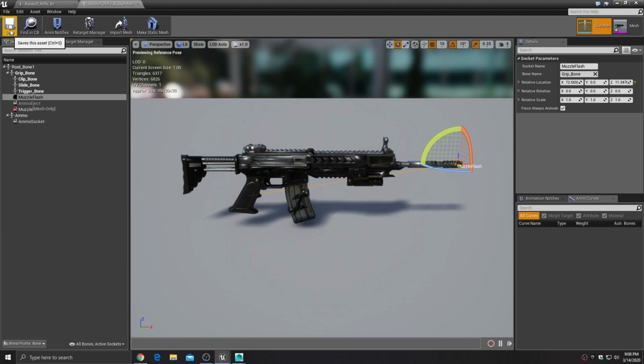And then we save it, right? I don't know why it didn't rename that, but it didn't, so whatever. Surely this will work. So we're just going to leave it called muzzle.